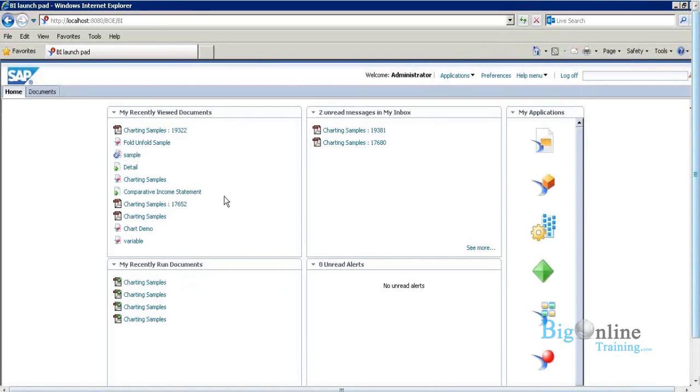This is the dashboard which you will be able to see as soon as you log in, wherein you have recently viewed documents, and the inbox, wherein you can share some reports from one user to another user in Business Objects. Business Objects has multiple users, and the list of applications.